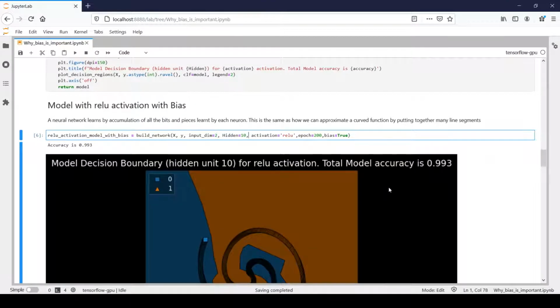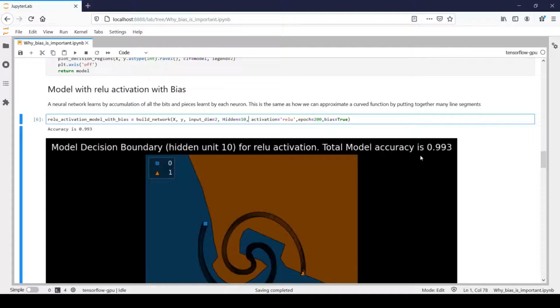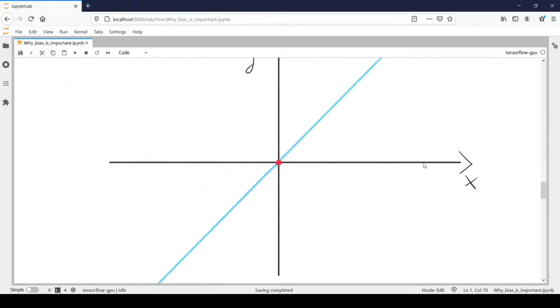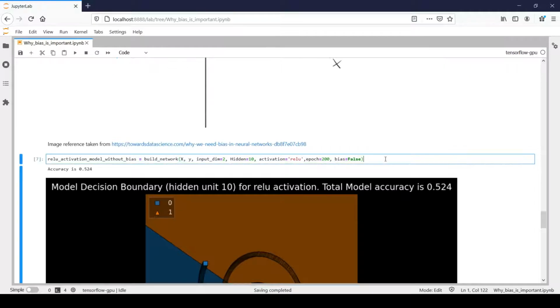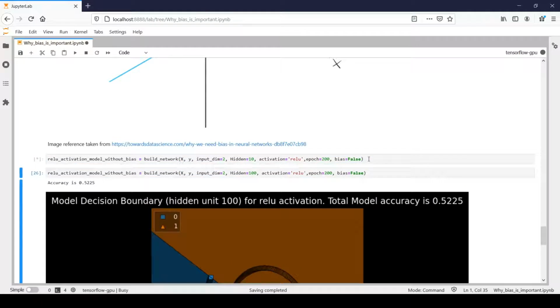Now we will simply remove this bias, or set the bias value to false, and then we'll see how it impacts. We'll come back to the explanation later. First we'll execute it, and then we'll discuss the possible root cause of why it happened. So here I have defined the bias value as false. We'll simply run it.